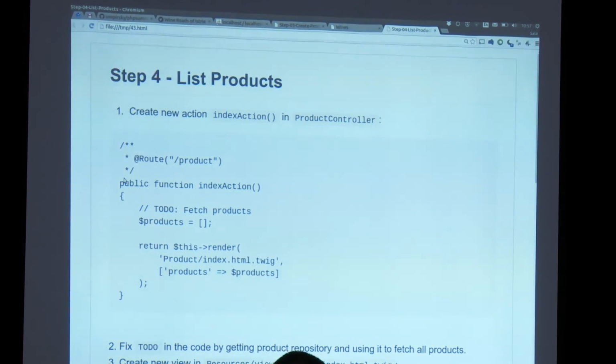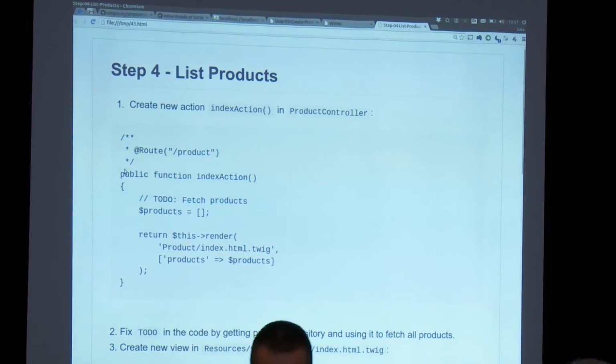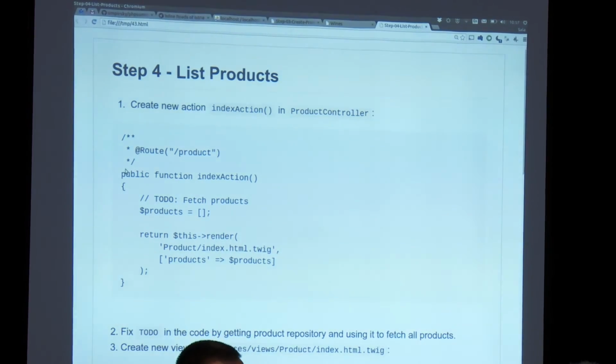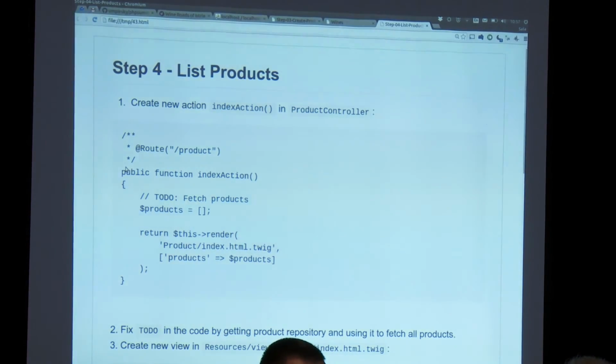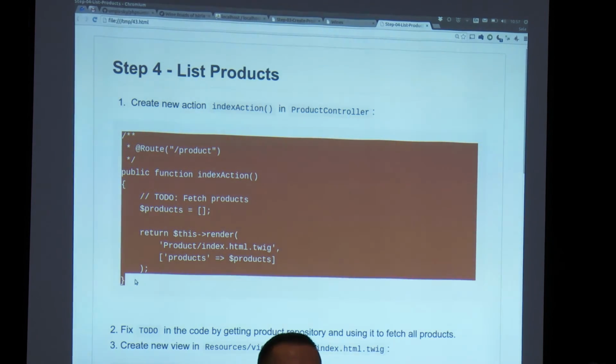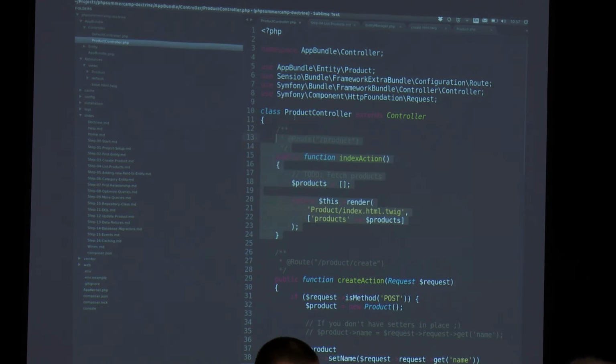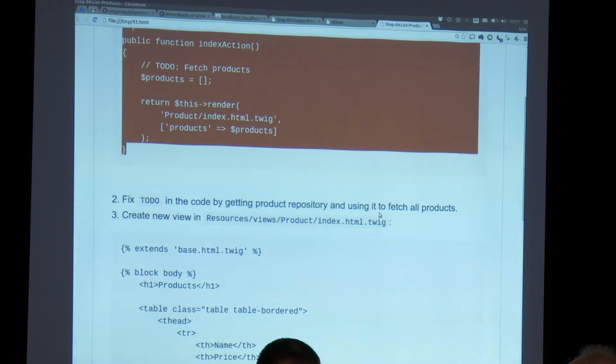Doctrine will now have to fetch data from database and create product objects. So we'll create another action in our controller again. Just go to the controller, and from the slide for the step 4, paste this action into the code. So we're creating a new action on the route product, and it will render index HTML twig. You can also paste it from the slide.